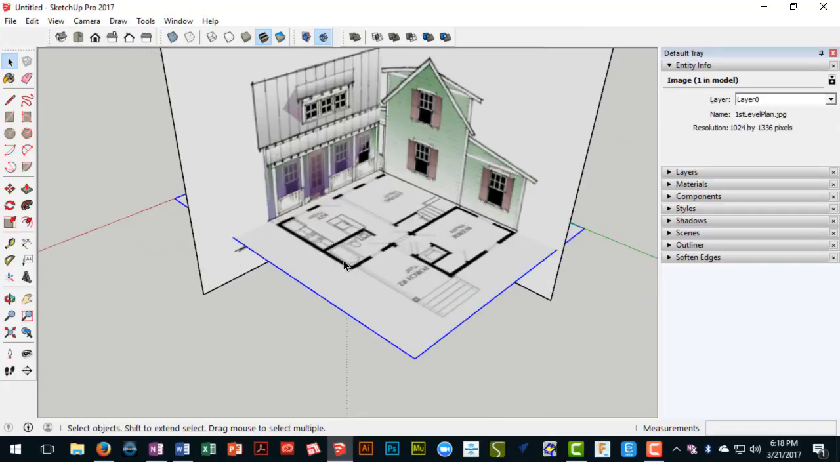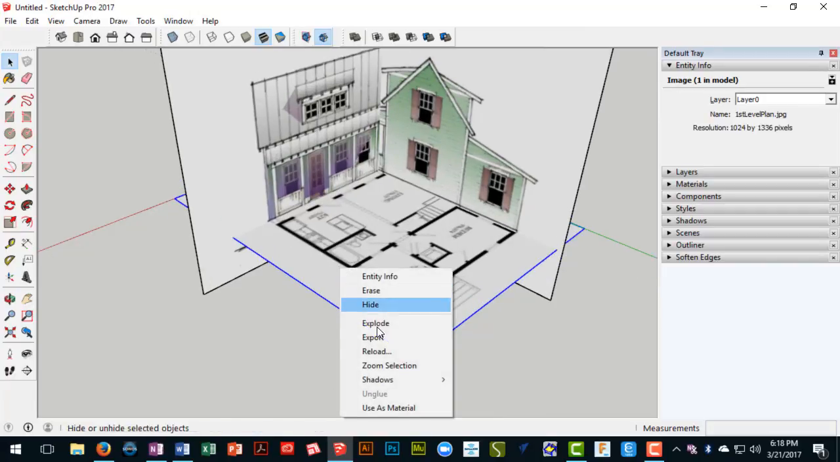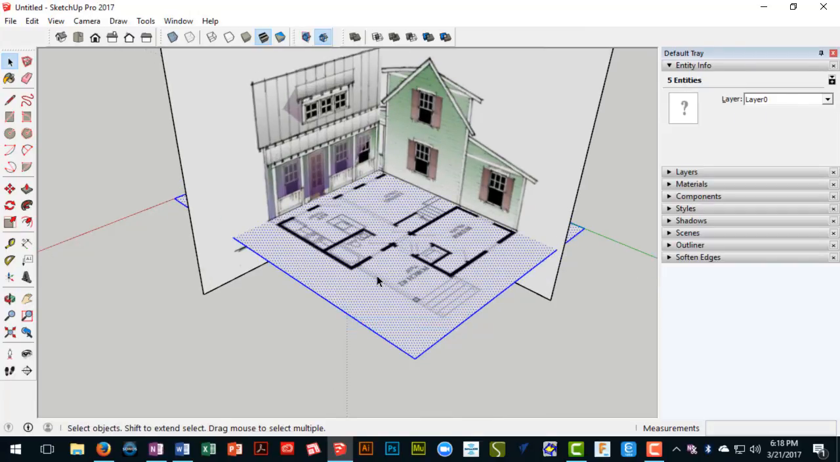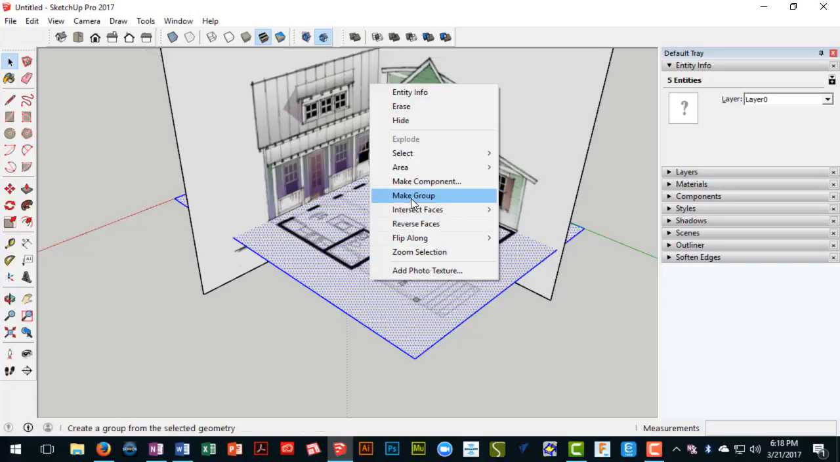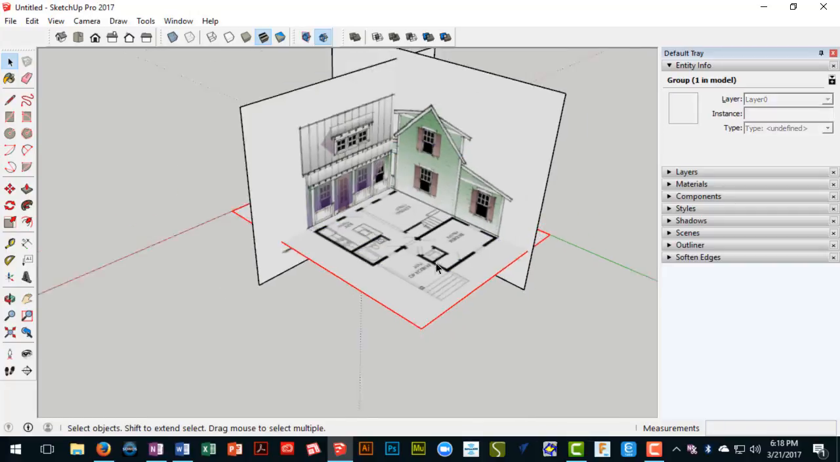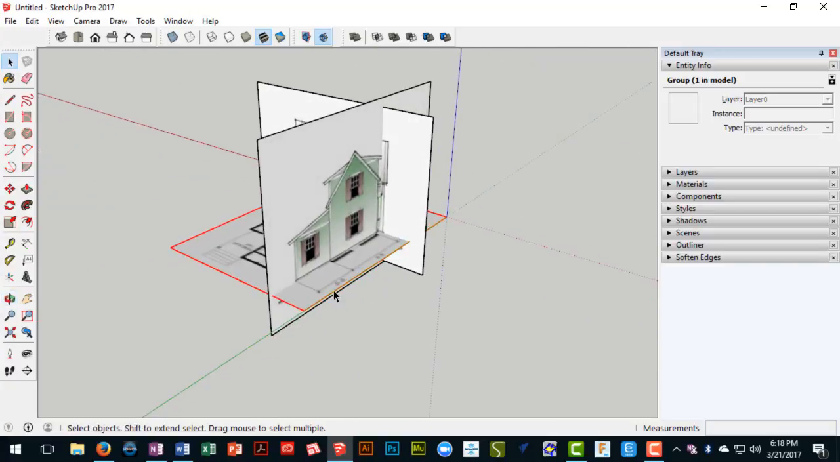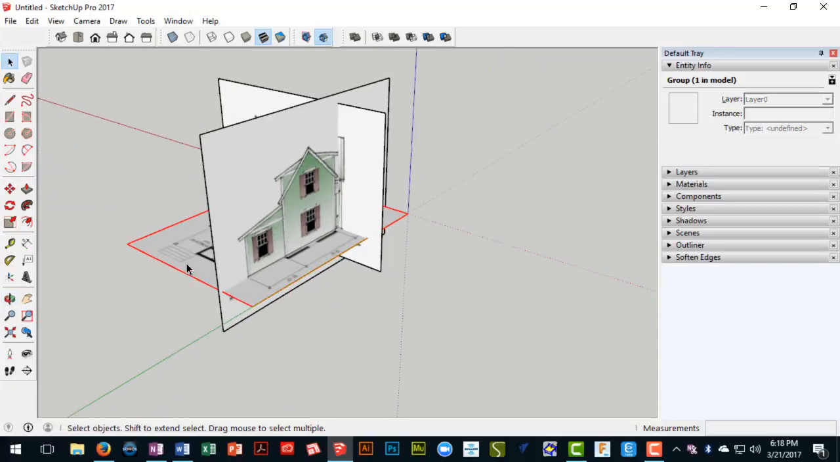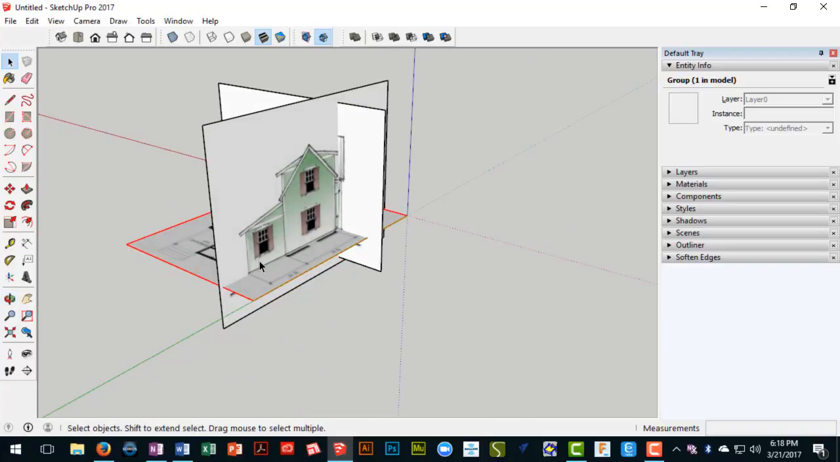So we'll go through the same process here. We will explode this and then group it. And now right-click on it, and we should be able to lock it. So any locked object cannot be moved. The only thing you can really do to it is unlock it.